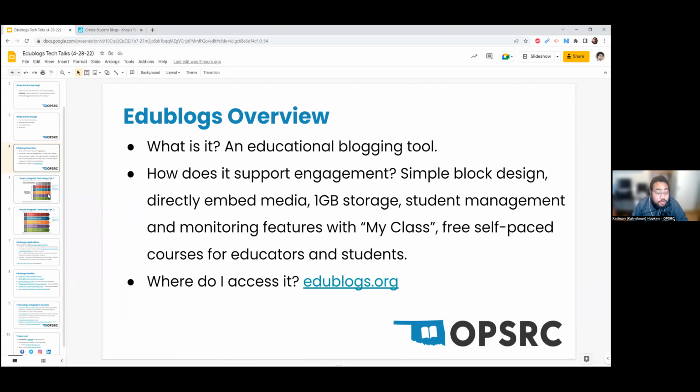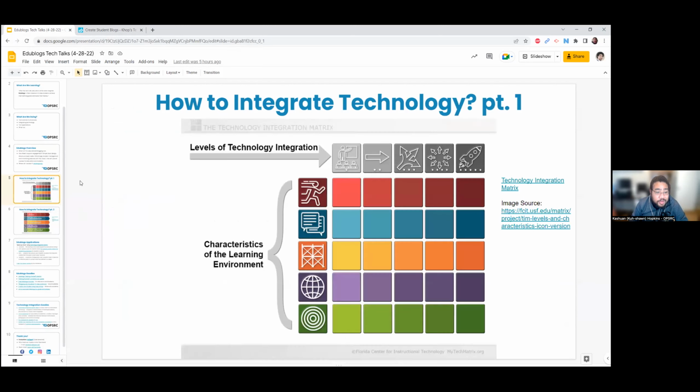But with that, I'm going to try to close out the Tech Talks by talking about integrating technology. There's lots of different ways to do it. I'm going to showcase one way, which is through the technology integration matrix. The basic idea is that if you're going to use a technology tool, you need to have some kind of plan for it: how it's going to be used, what kind of effects you expect it to have, what kind of activities, and in what way you expect students to interact with this tool.